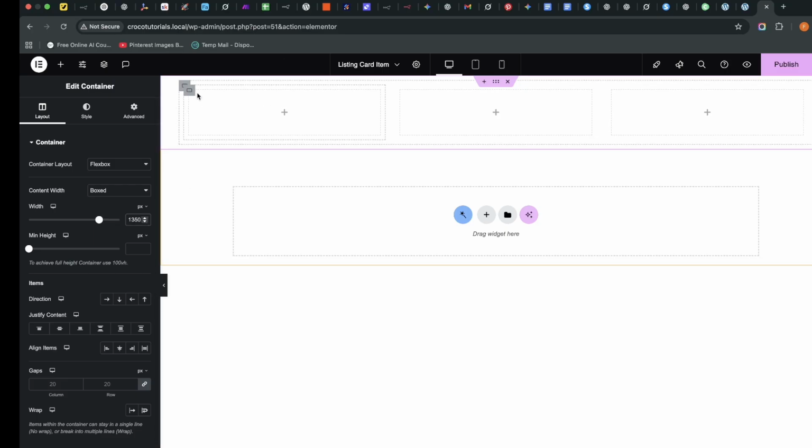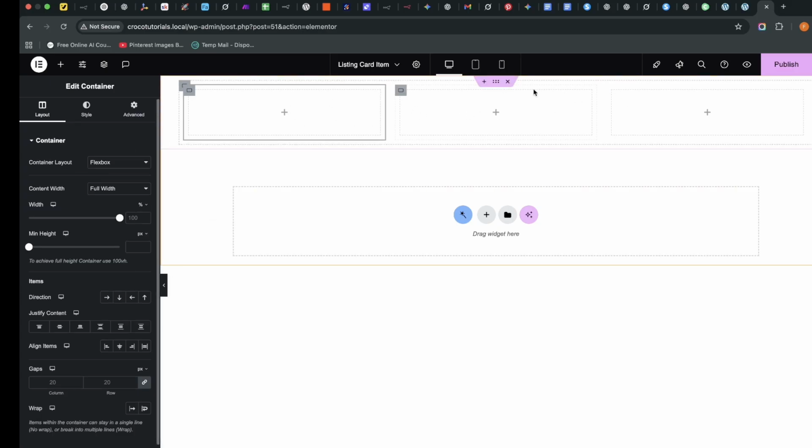Now, we need just one here because it's going to be kind of dynamic. It's going to be a dynamic template, which all the listings are going to take. But for us to have an actual perspective of how it's going to look, it's important that we have three containers here because we are going to have three columns.